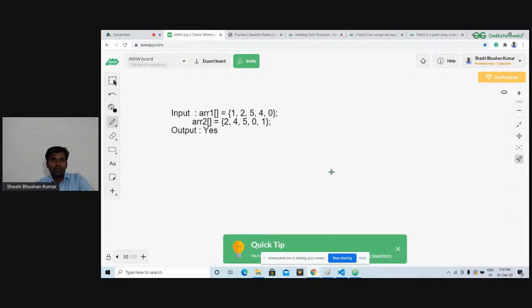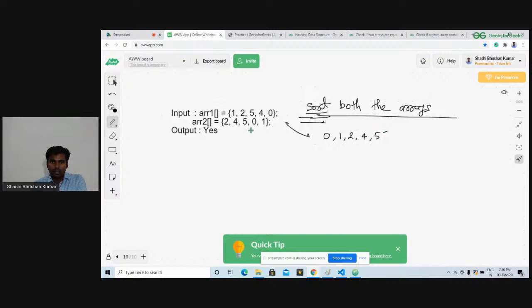Let's say we have something like this, right? So what we can do is we can simply sort both the arrays, right? Okay. And after sorting, we'll have something like this: 0, 1, 2, 4, 5. This will also be something like 0, 1, 2, 4, and 5. Now iterating both the arrays.